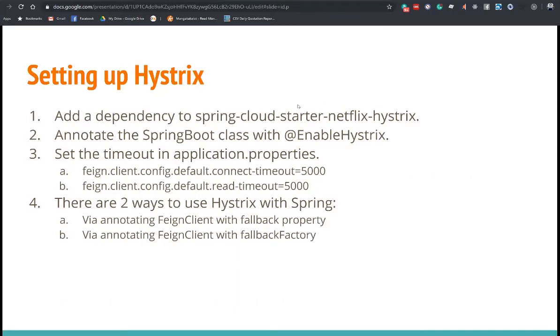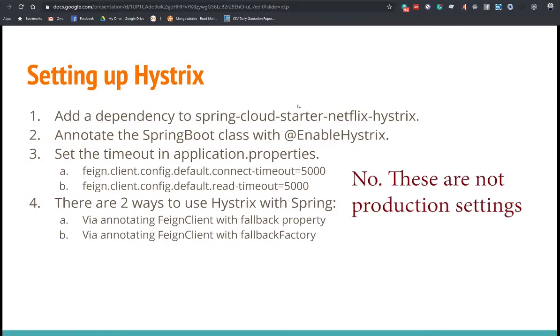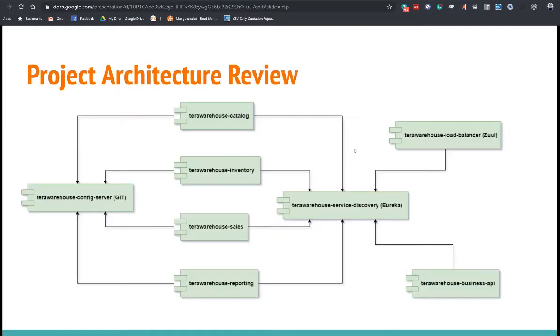Setting up Hystrix. Number 1. Add a dependency to Spring Cloud Starter Netflix Hystrix. Number 2. Annotate the Spring Boot class with @EnableHystrix. Number 3. Set the timeout in application.properties. This step is not required. Number 4. There are two ways to use Hystrix with Spring. Number 1, via annotating the Feign client with the fallback property, and number 2, by using the fallbackFactory property.